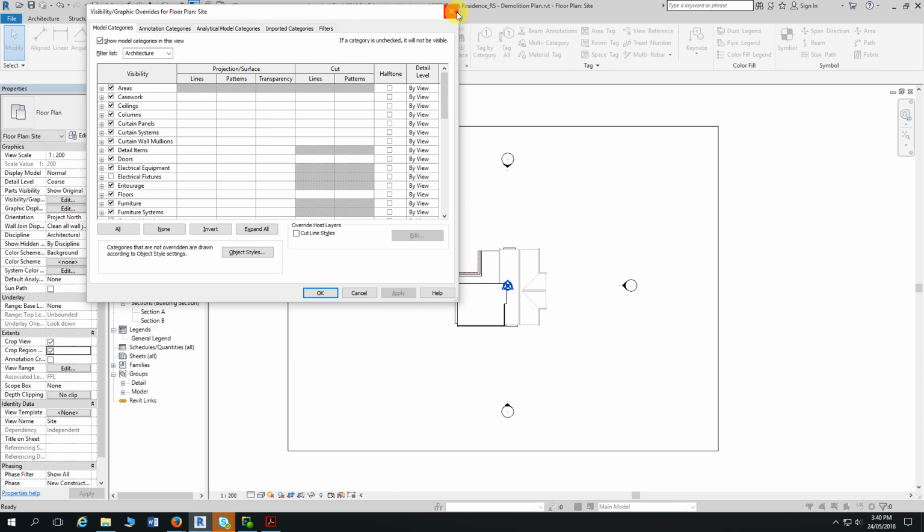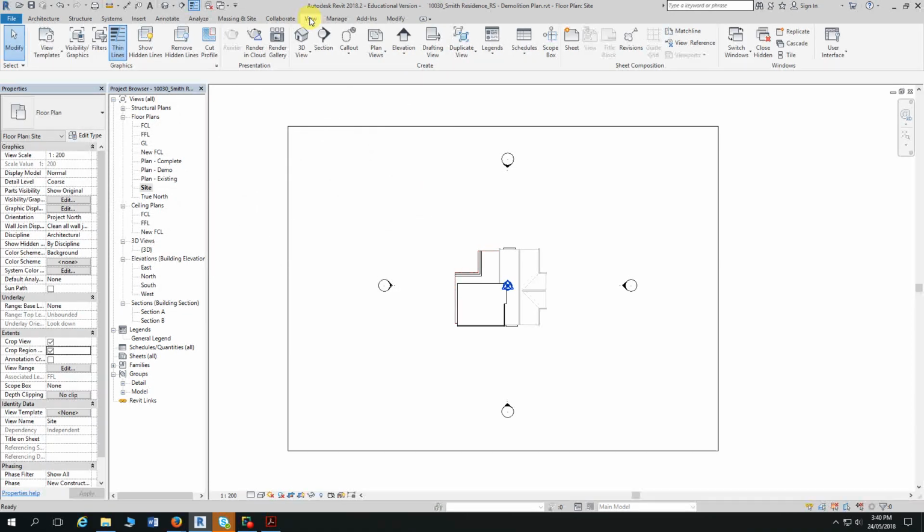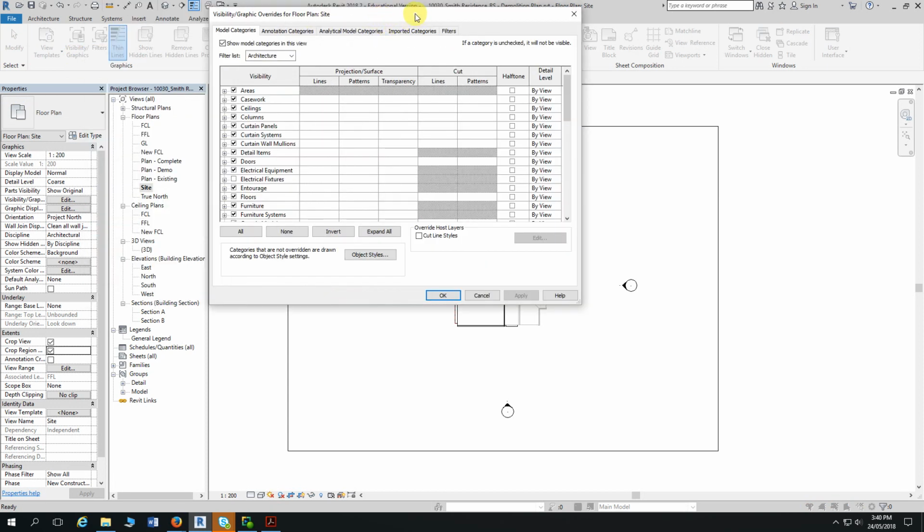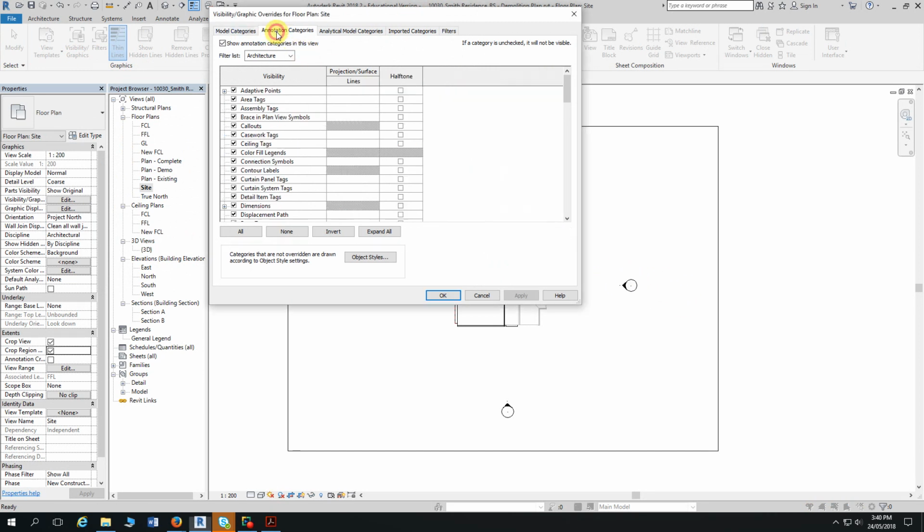To find it, of course, it's on the View tab, and it's here. Now, the elevation markers are considered annotation, so they come under annotation categories. And they'll be in the E section. See here, E for elevations. So we untick elevations and click OK.